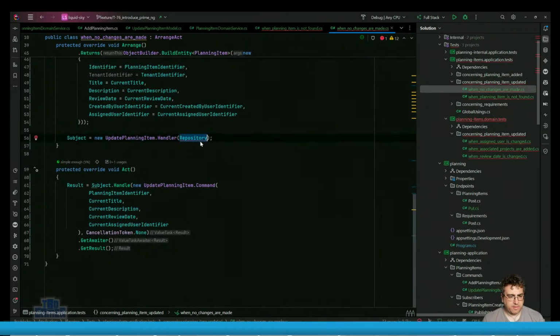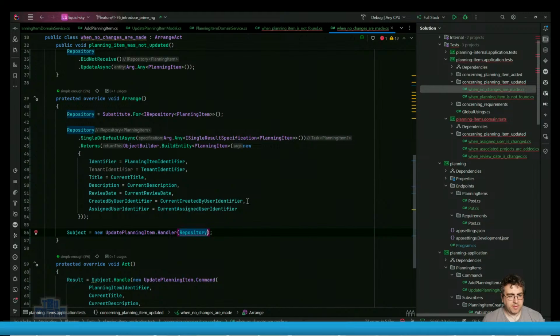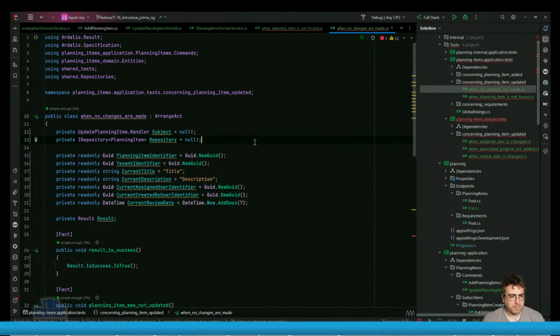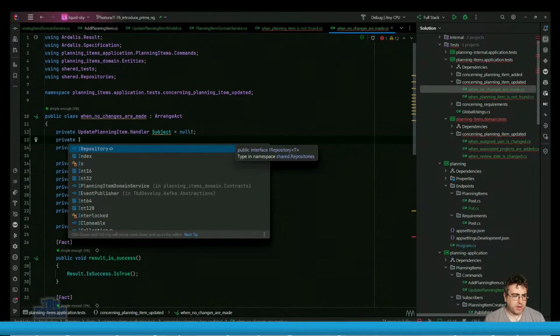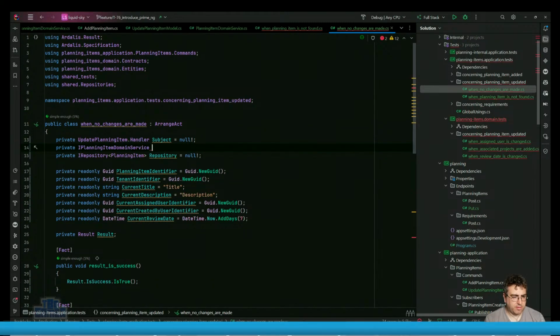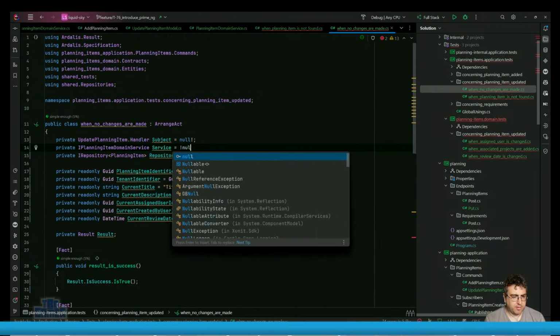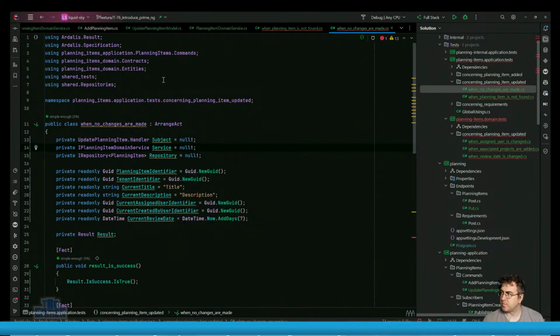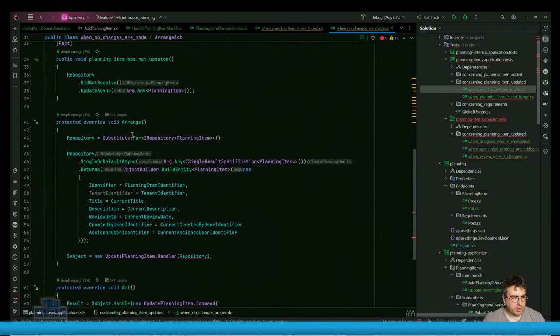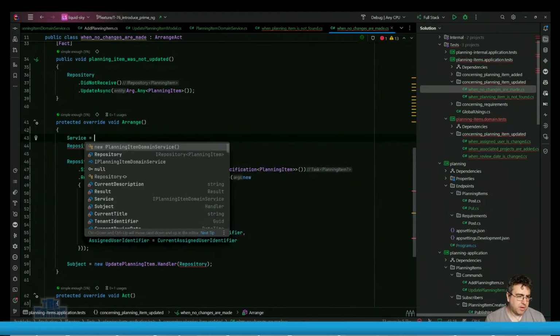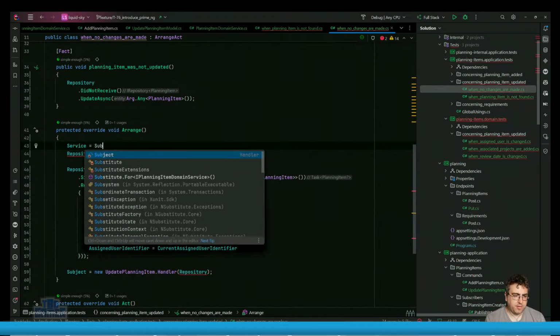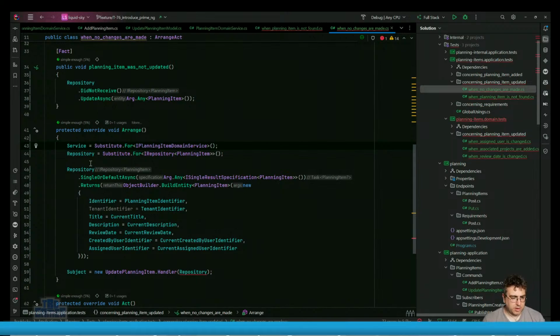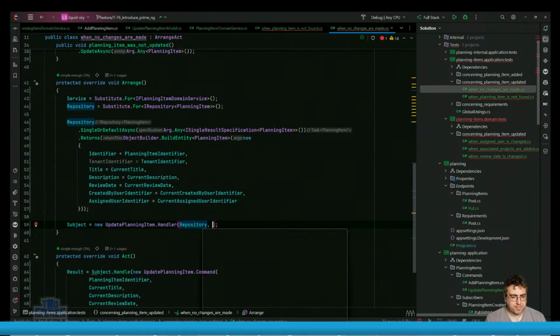So, what broke about these? This needs a domain service now, so private planning item domain service equal no, and then down here let's create that. Nope, substitute for. Right, we don't want a real one there. That would be bad. So now that should work still.